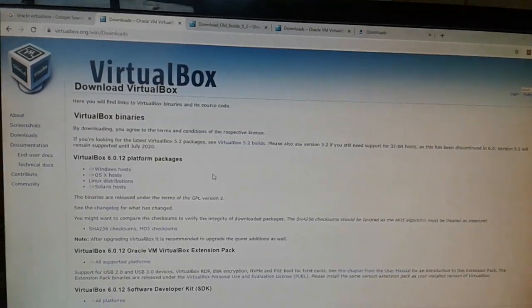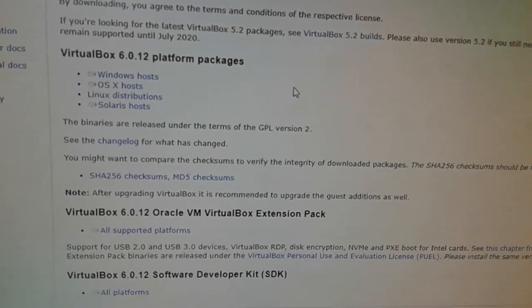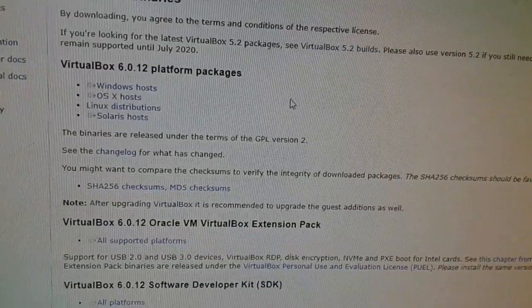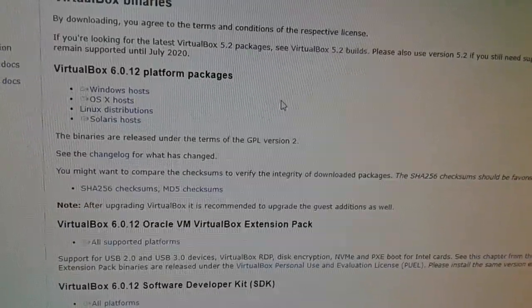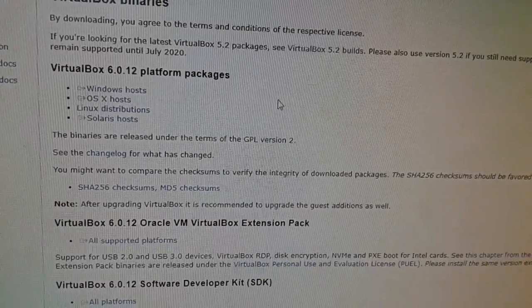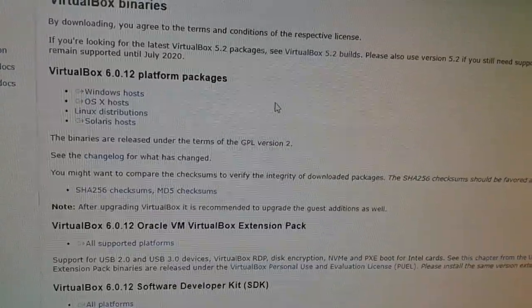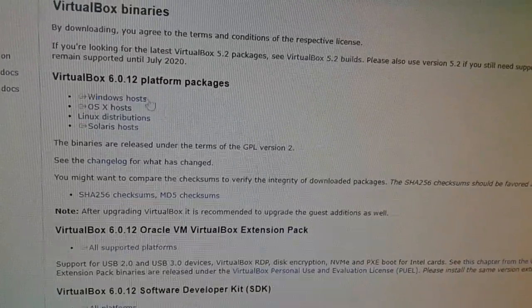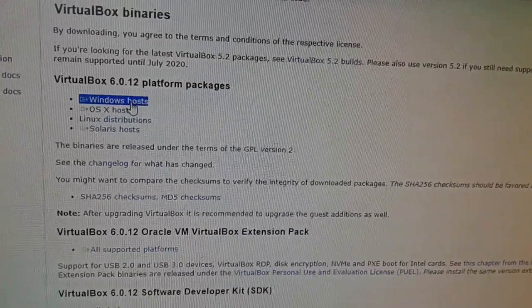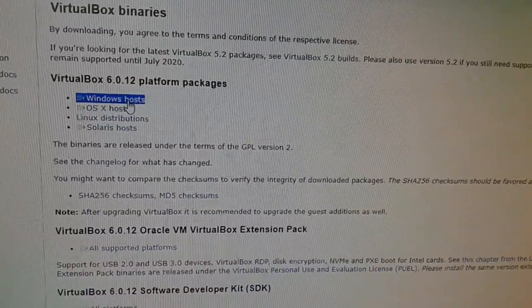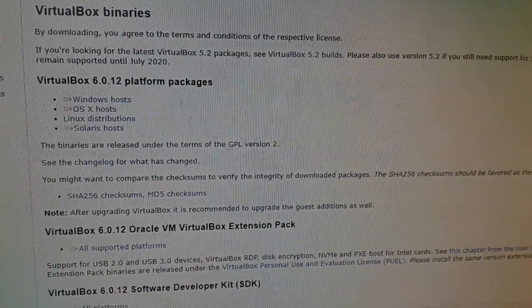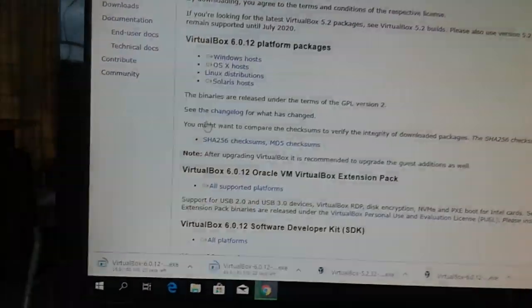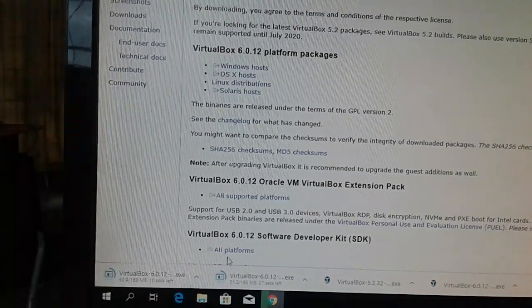Then they will give you various options. Here on top we have Windows host, we have OS X, that is for Apple machines, then Linux distributions and Solaris host. For our case we are using Windows. I'll take the first option, Windows host. When I click on it, it will start downloading.